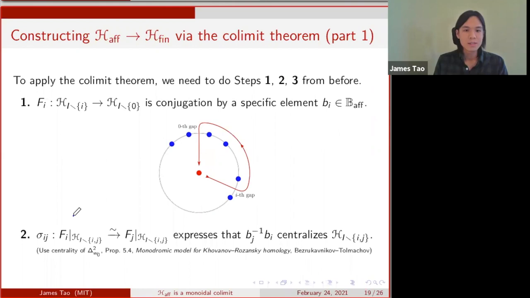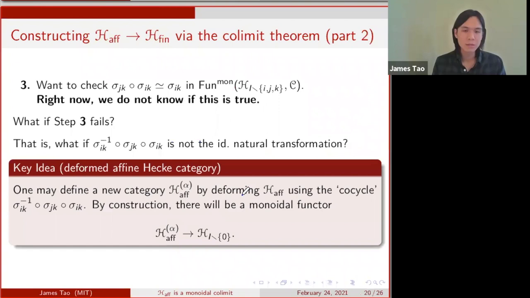The second step we also know how to do. In order to create a monoidal natural transformation between two monoidal functors that are both given by conjugation, that's the same as saying that the quotient of the two conjugating elements centralizes the category that we're mapping from. And it's possible to explicitly construct this centralization data. The basic idea is to combine Gaitsgory's central sheaves with the centrality of the full twist braid, which comes from this paper on Khovanov-Rozansky homology by Kostya and Roman Bezrukavnikov. But the interesting point where our strategy seems to break down is, at least right now, we don't see any way to check this cocycle condition between the identifications constructed in step two.